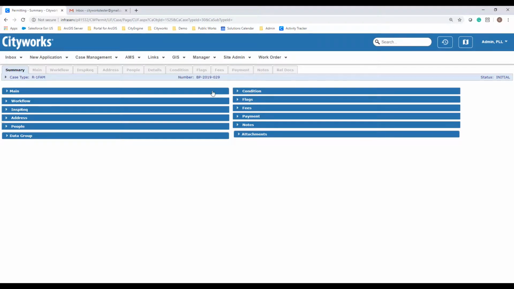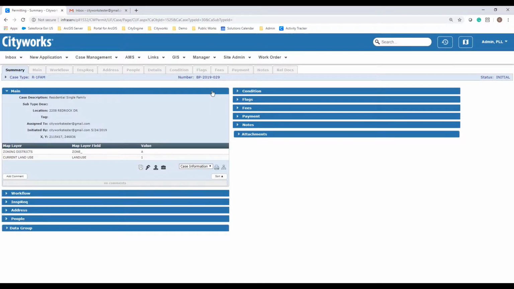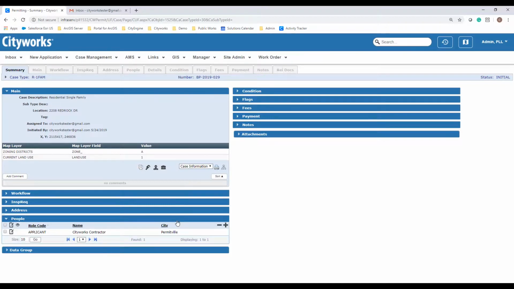So next I'm just going to open up our main panel. The main panel provides users with basic information regarding the permit. Once a location is assigned to the permit, Cityworks is configured to run an intersect and pull information from our GIS. In this case, Cityworks is automatically looking up the zoning and land use information for the location input by our applicant. Next, I will open up our People panel. Notice here that the People panel is populated with our applicant details provided through the public access portal. So this is currently the only person we have associated to the case.